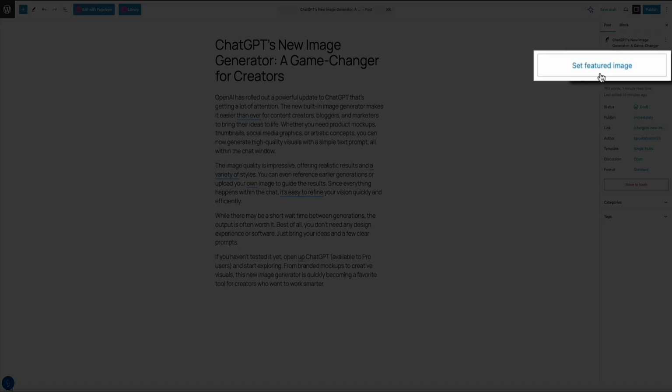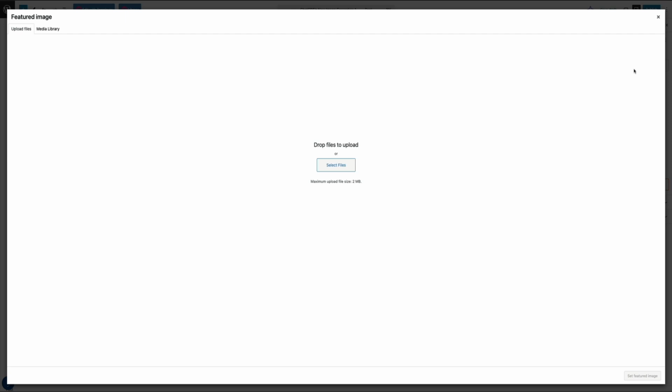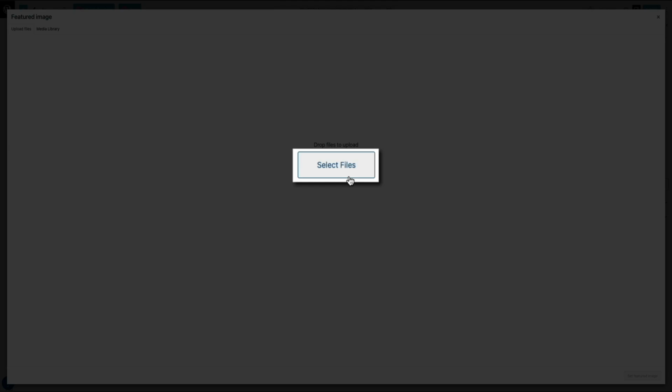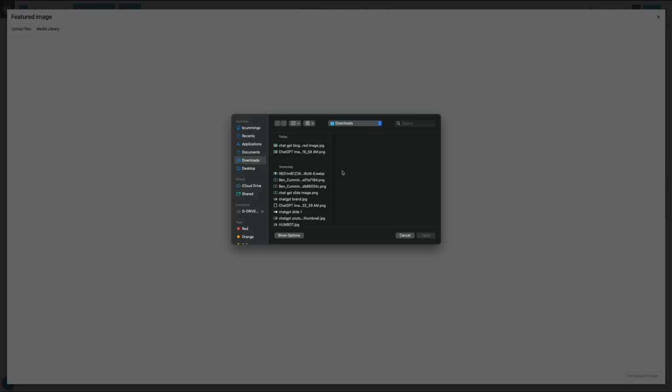From here, click on Set Featured Image, and this will bring you to your media library where you could either choose a previously uploaded image or click Select Files to upload a new image from your computer, and that's what I'm going to do.